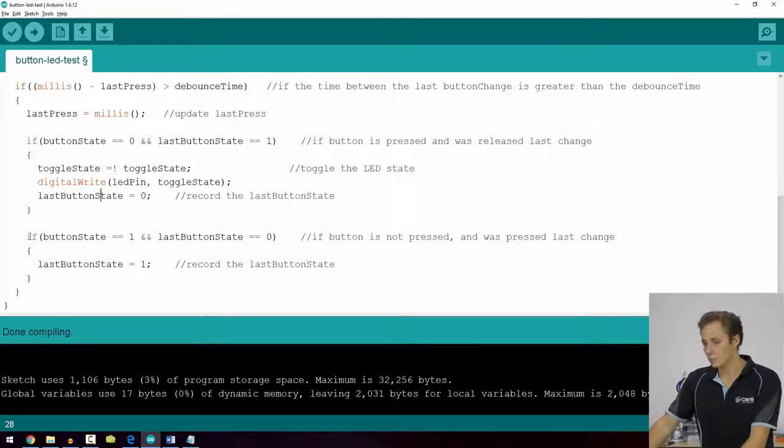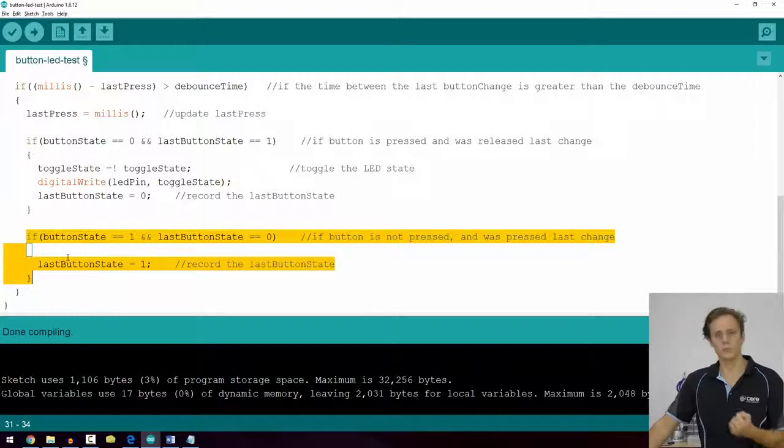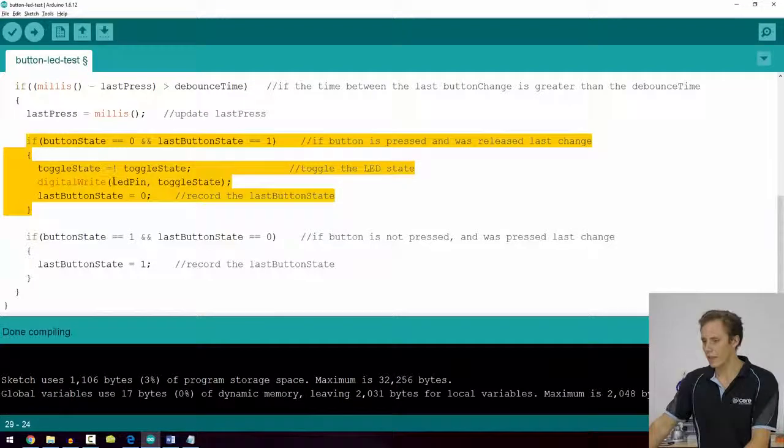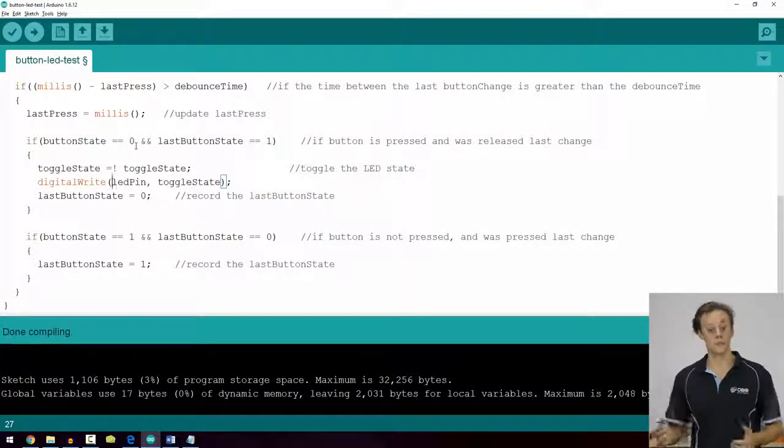Then in here, as I said, we've got these two levels of if statements, which are the really important parts. They're the heavy lifting which control the toggle action. So what do we have here? If button state is equal to 0. What's that using? The double equal signs there means is equal to. So we're using some operators here.